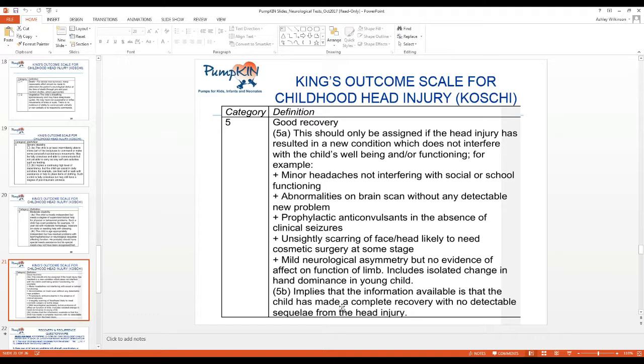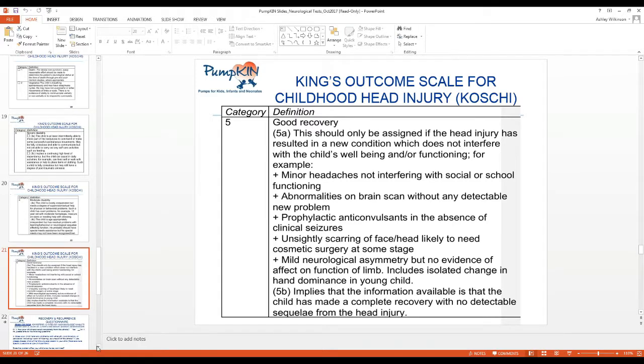5B means there are absolutely no problems whatsoever. A 5A means the child might have intermittent symptoms like headaches, might require some anticonvulsants. They might have some minimal abnormalities on exam, but those minimal abnormalities don't really affect their function. So a 5 is a pretty good score.